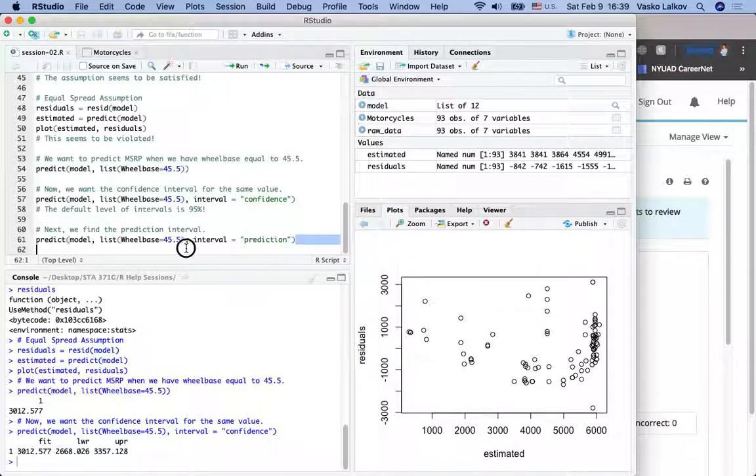And the last thing is the prediction interval. The prediction interval tells us that a 95% prediction interval means there's a 95% chance that with a wheelbase of 45.5, we will have an MSRP value in between the two extreme values of the interval.